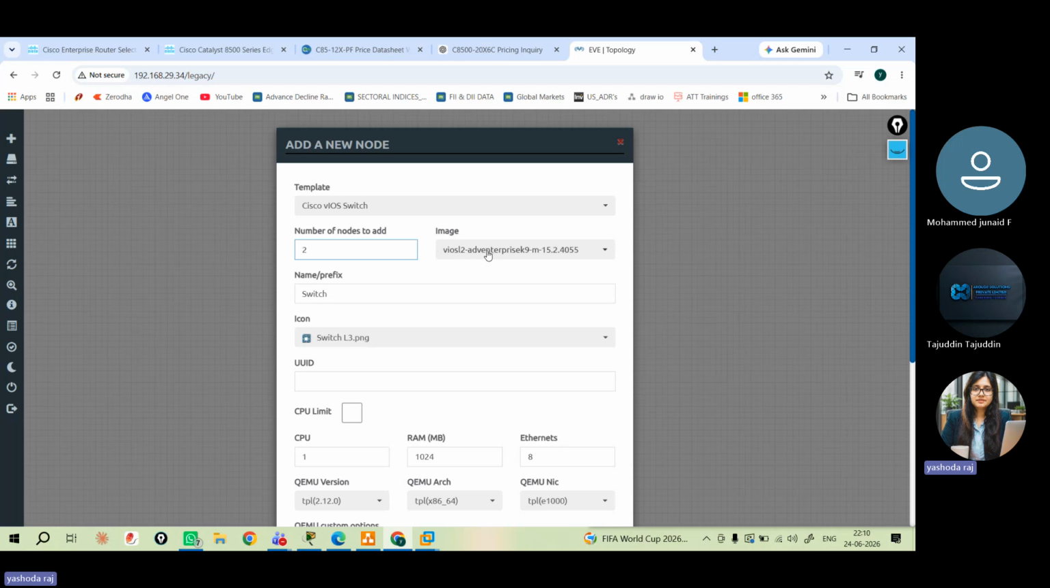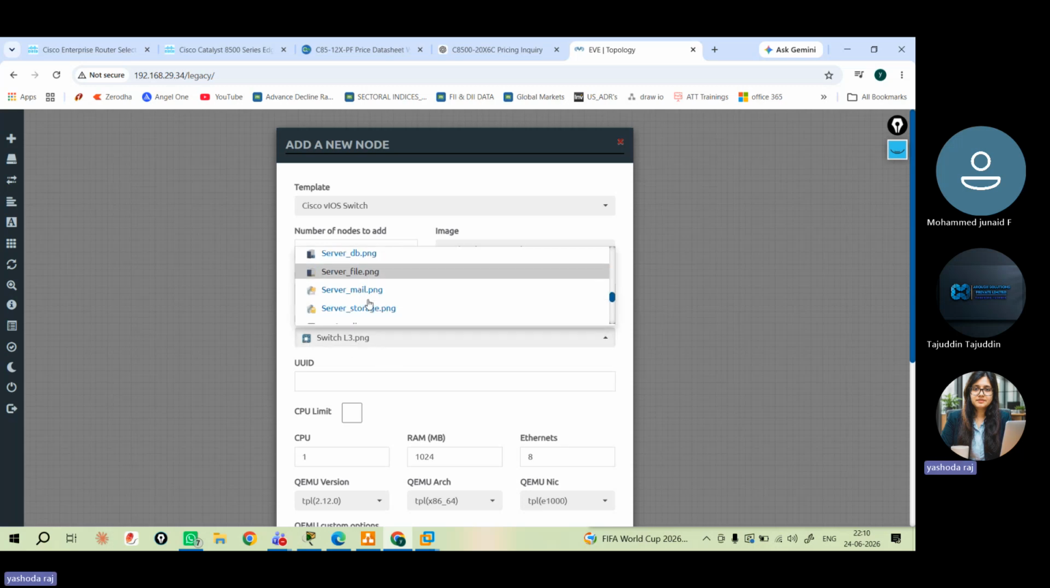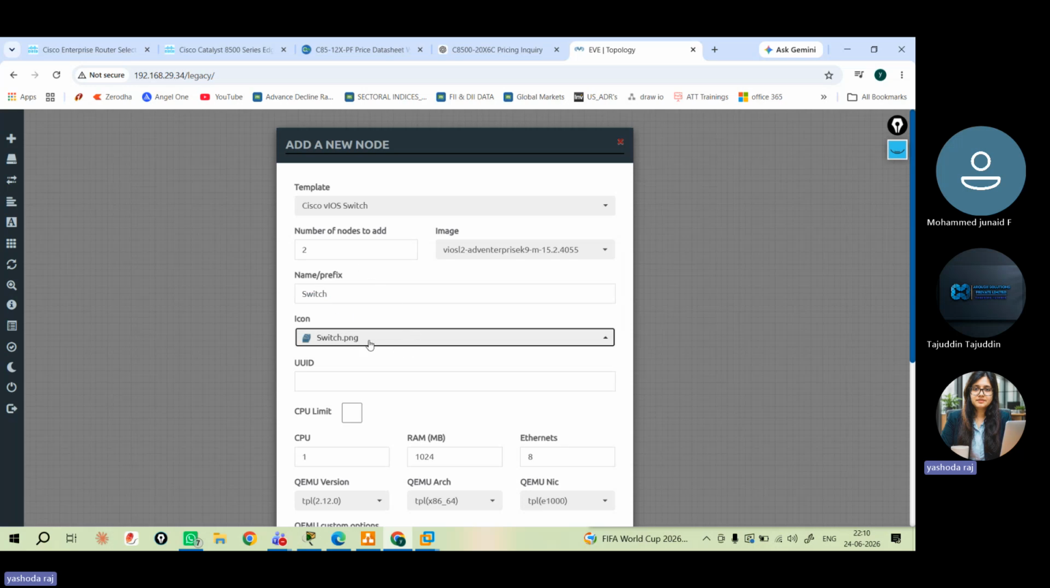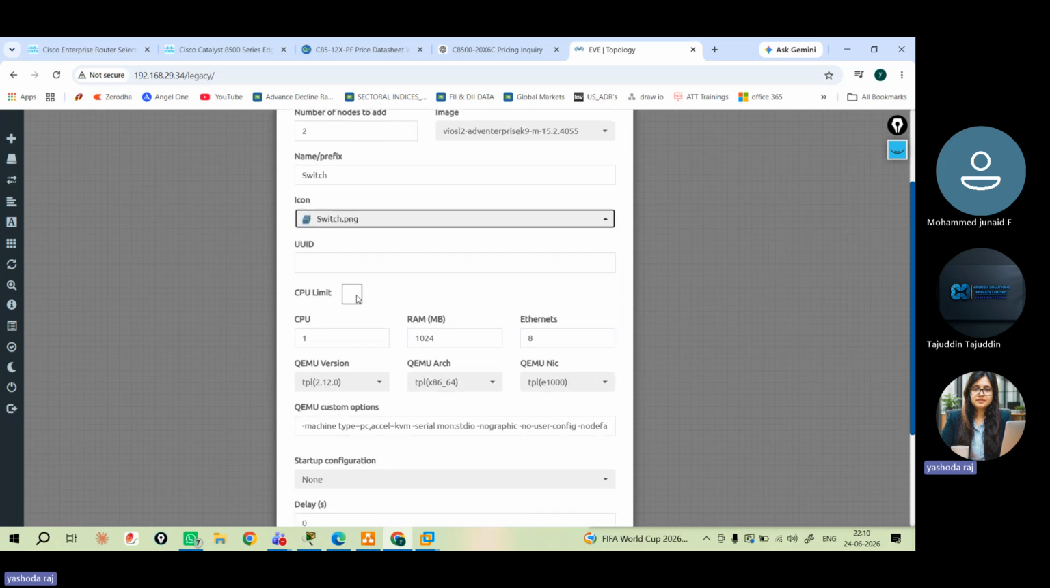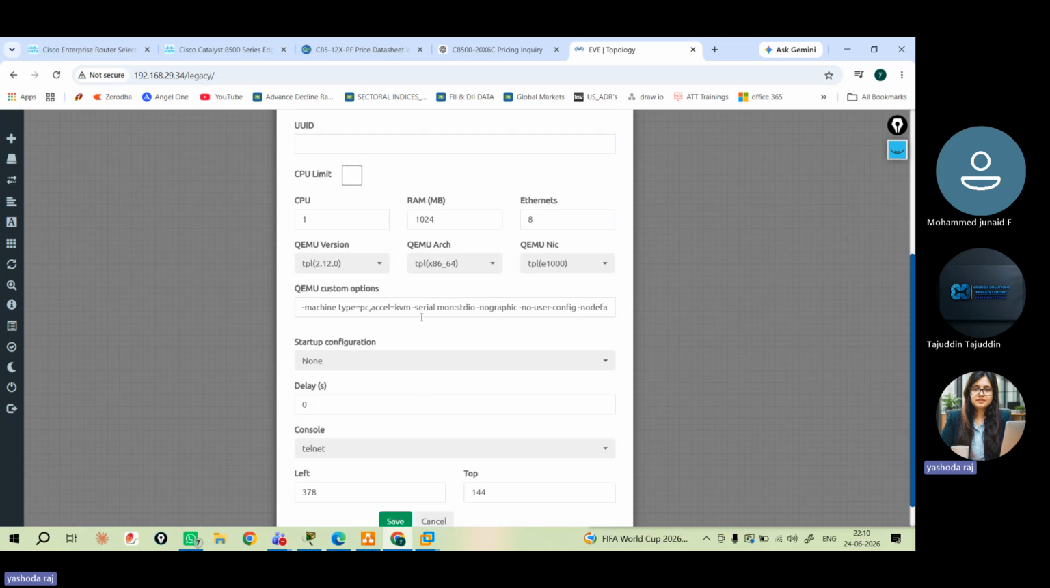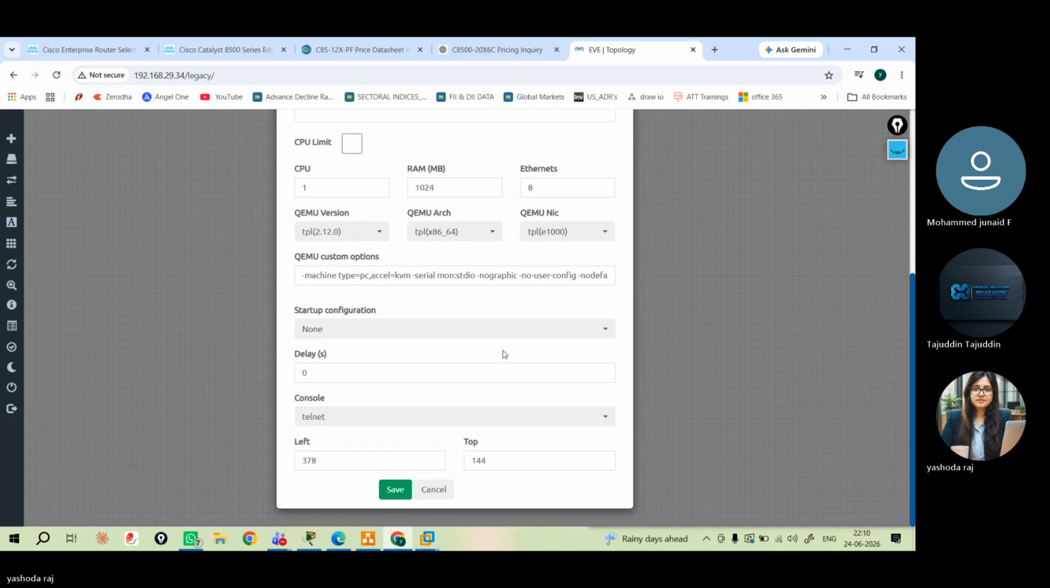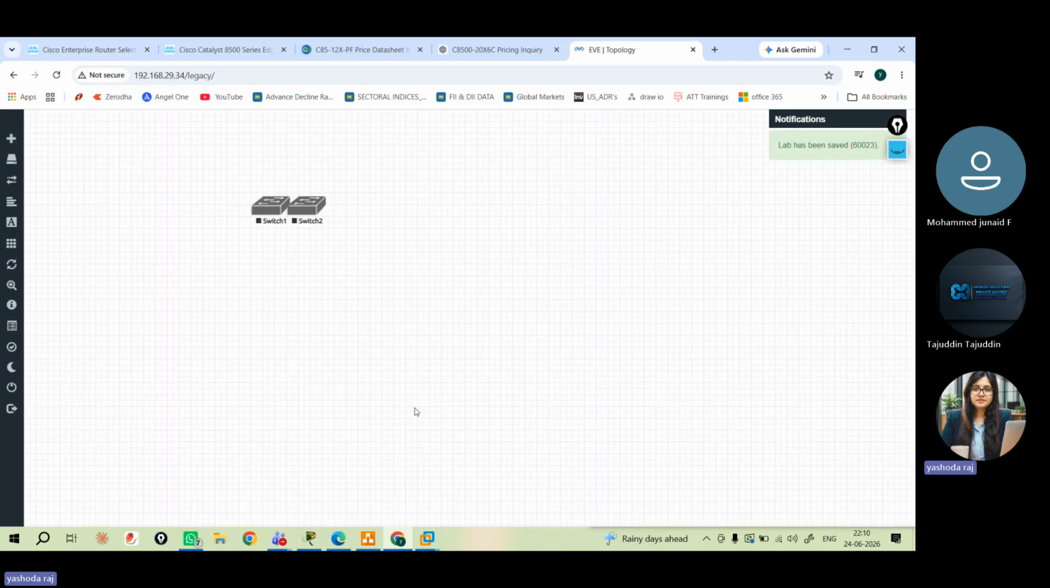And image, so the image file is added. So the image is this one. So name, and here you can change the icon as well. See here, we have icons. I'll go with switch.png. So CPU limit 1, RAM, Ethernet, everything is editable, but in Cisco, this option is not there. But for advanced versions of networking configurations, I can do practice in the simulation. Okay. Yes. Save. So I had taken two switches here.